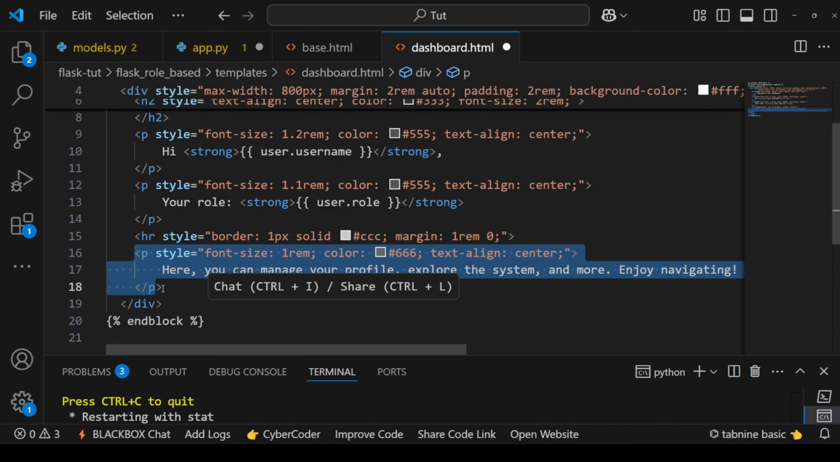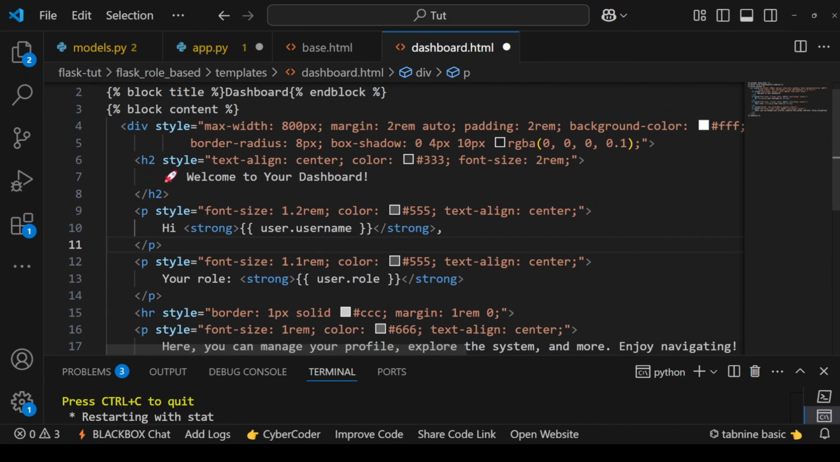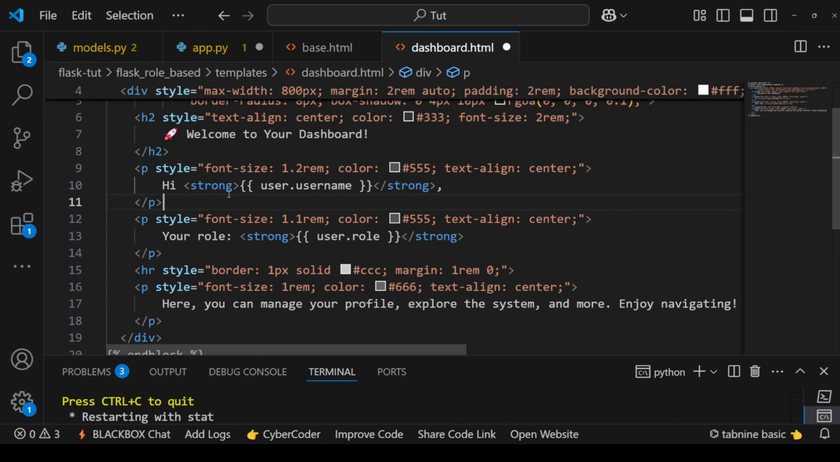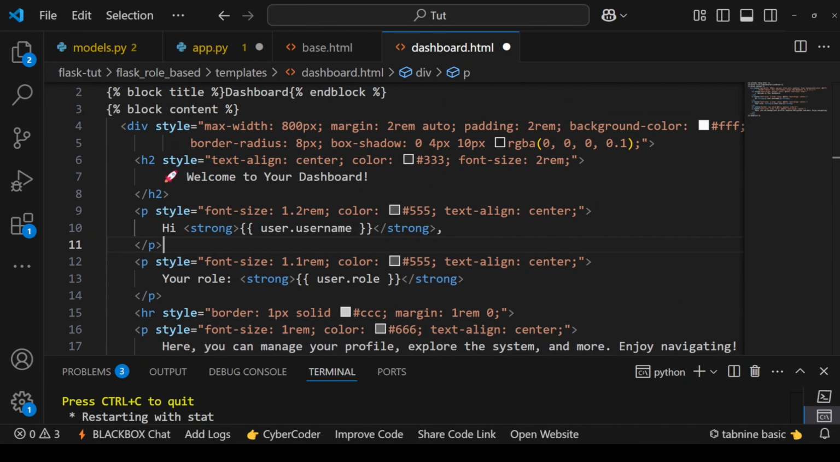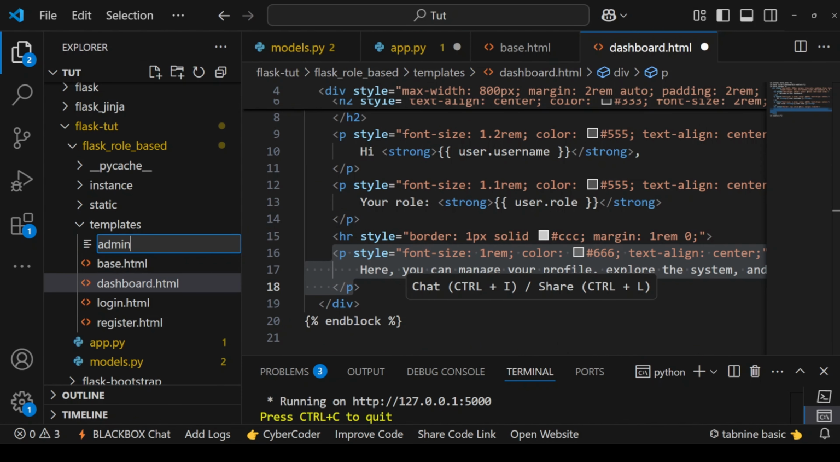At the end, we have a friendly reminder. Here, you can manage your profile, explore the system, and more. This gives users a warm introduction to what they can do on their dashboard. It's also centered and styled in a softer tone with a smaller font size, making it clear but unobtrusive. This dashboard page provides users with a personal, welcoming experience as they log in. It shows key details like their username and role in a structured and stylish layout. Not only does it look clean, but it's also functional and easy to navigate.